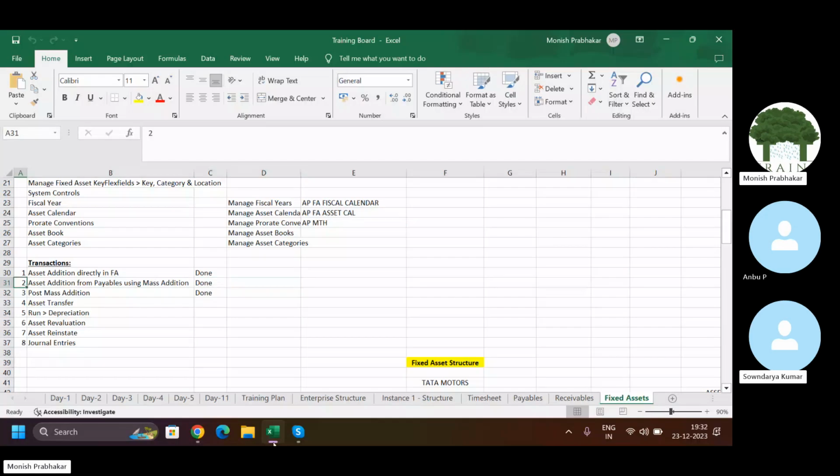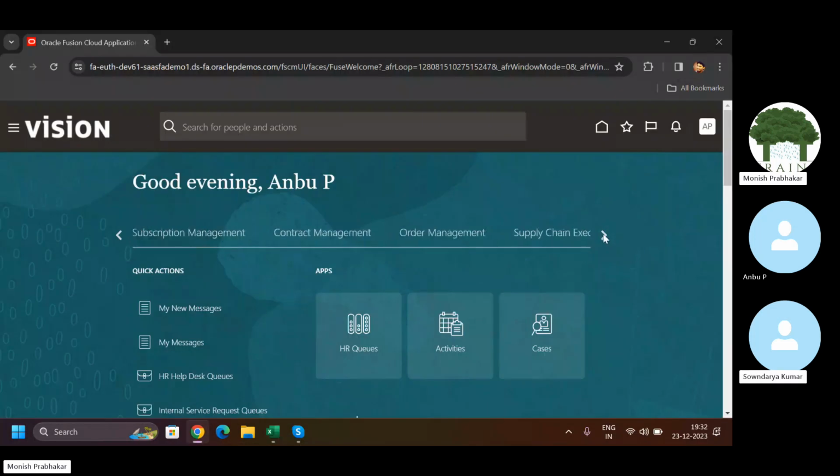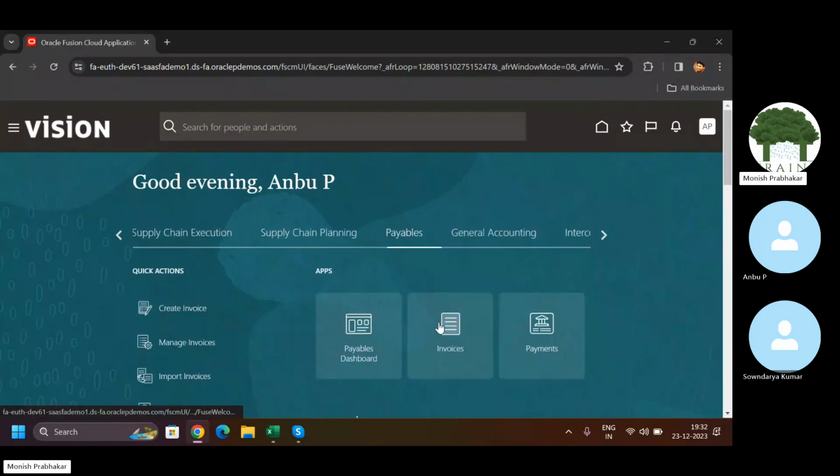Yesterday we completed the setups and then we talked about how to create an asset directly in FA, and then now we can do the mass addition and post the mass addition. Before we go to the asset transfer and these things, let us once again recap that scenario one more time.